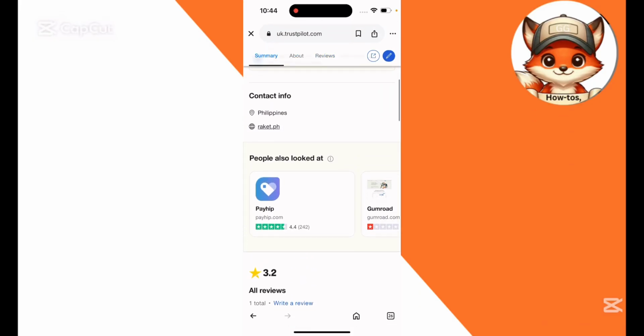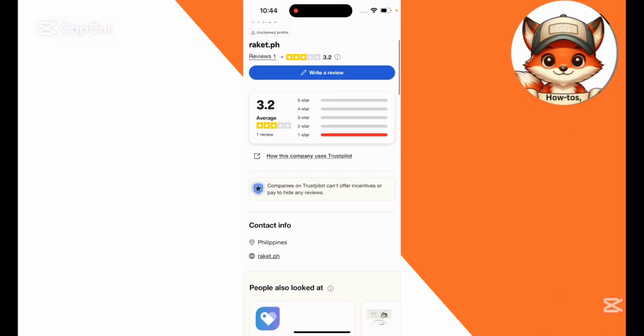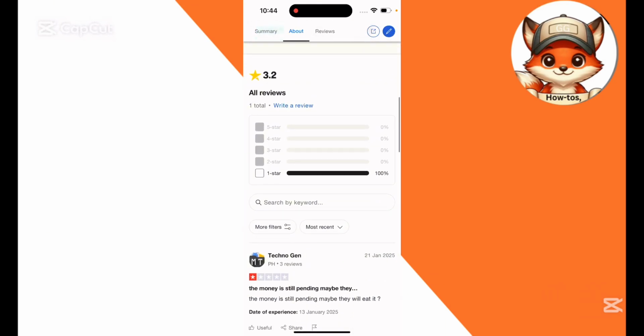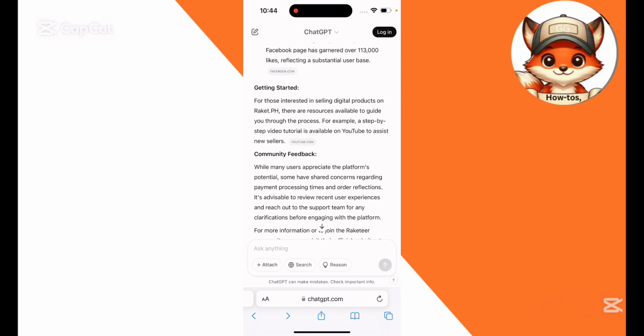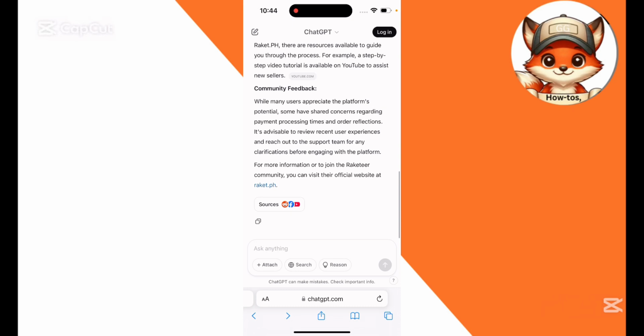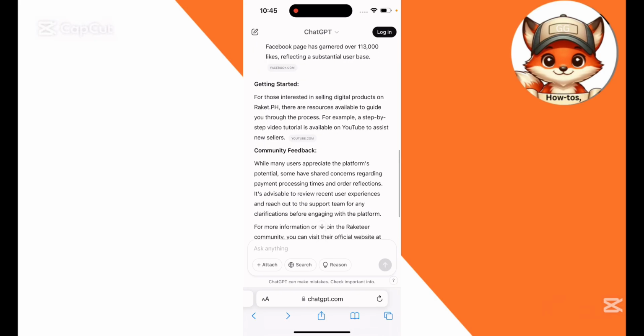About the reviews about this Raket PH, whether it's worth using or not. So here you can see one review posted. You can see that money is still pending, maybe they will eat it. Here you can see that this was posted on January 13, and this is the most up-to-date review. And now here you can also see in ChatGPT about the review, where they have shown that while many users appreciate the platform's potential, some have shared concerns regarding payment processing times and order reflections. You can face some issues with this, so always check before using the website.